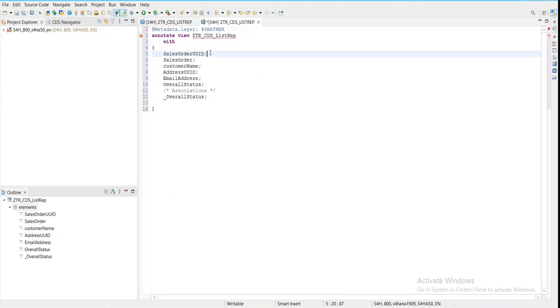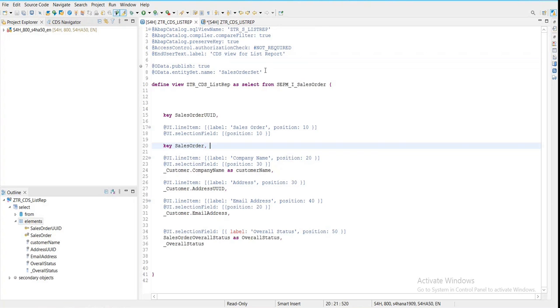OK, so that is a difference here. So now, let's do one thing quickly. This metadata.extension file is not ready as such. To make this file active, of course, we need to activate it. But before we activate, we need to add one more property here on the top.